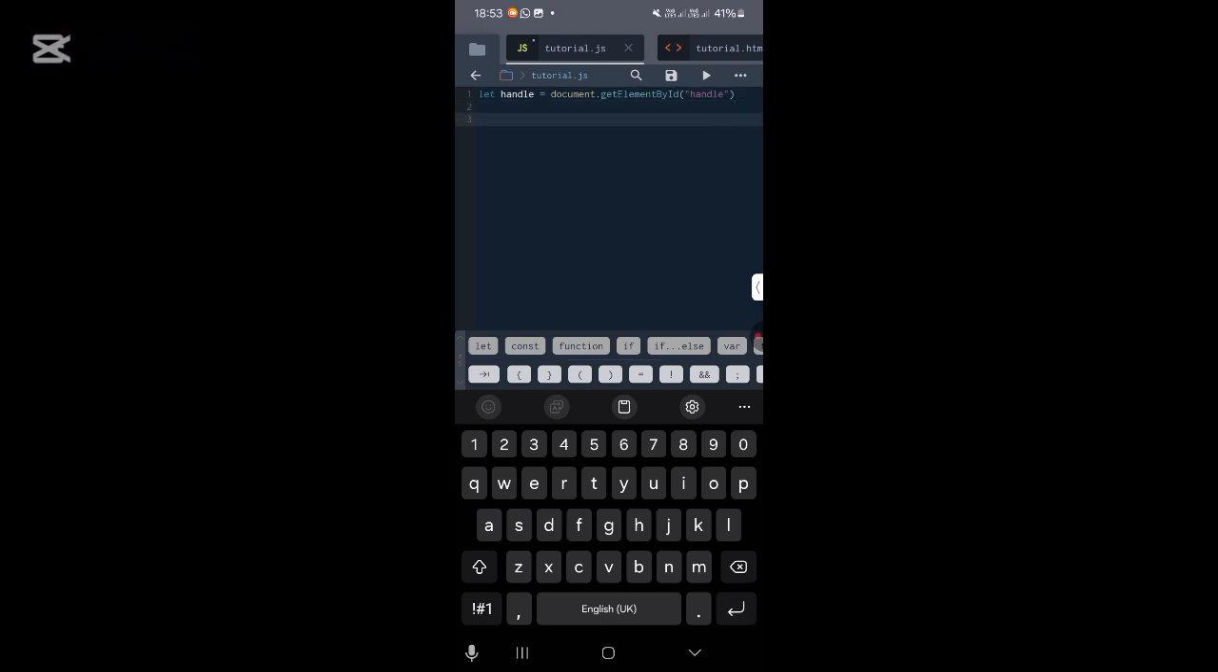Handle. So if we go down now, we can perform some manipulation. I want to alert the user that anytime this button is clicked, you should tell the user something. And what do I want you to tell the user? The button has been clicked.